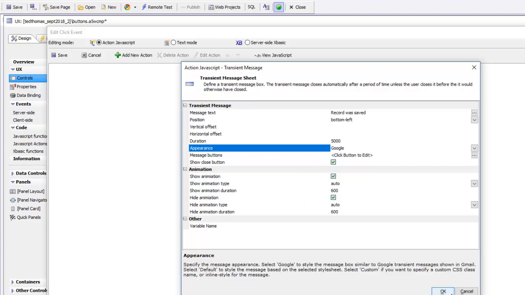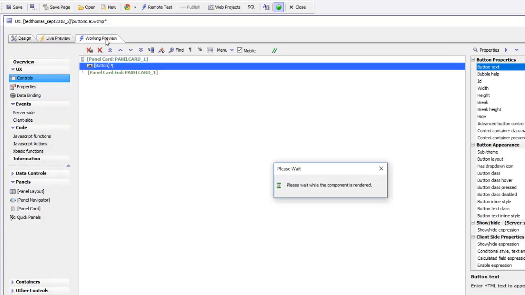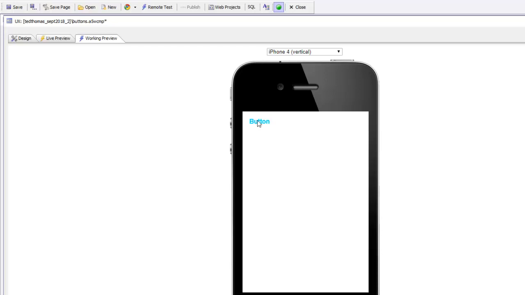So let's go ahead now and run this. So we'll save this, and then go over to working preview now, hit the button, and our transient message appears now at the bottom left, and you can see that after 5 seconds the message goes away. If I bring it up again now and dismiss it early, I can then basically see it go away.